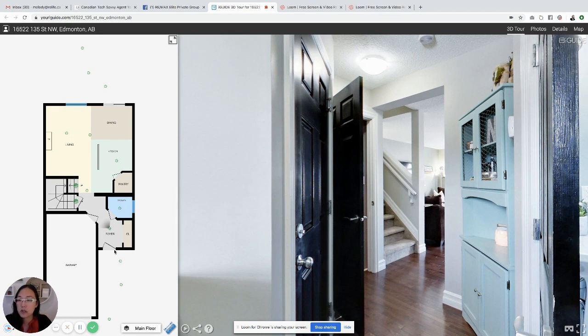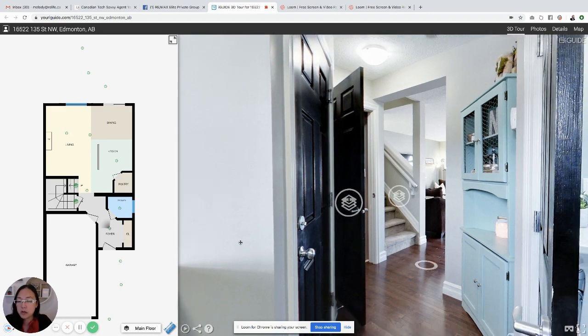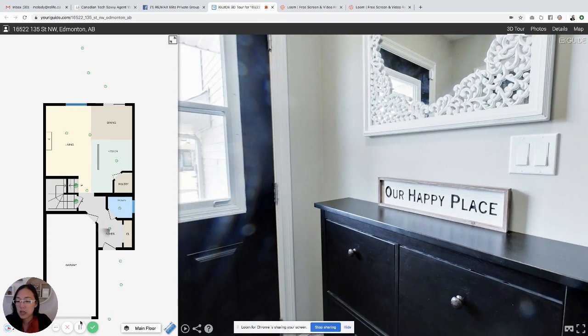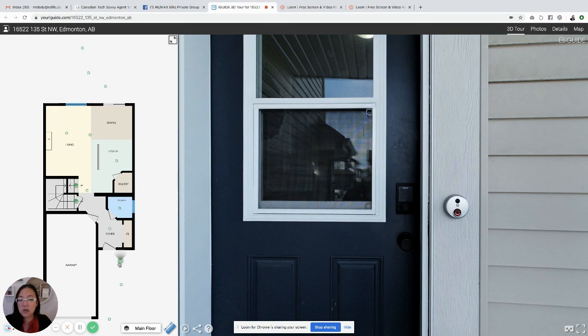So when you use the iGuide, it's got a floor plan right here. You would make sure you start at the front door, because the front door is usually important. Any of these green dots means that at one point they were outside. So you can go in and click right here, and it's going to take you right to the front door. I typically like to start the video by saying, "Welcome to 16522 135th Street. Let's walk in and see what the home looks like inside."